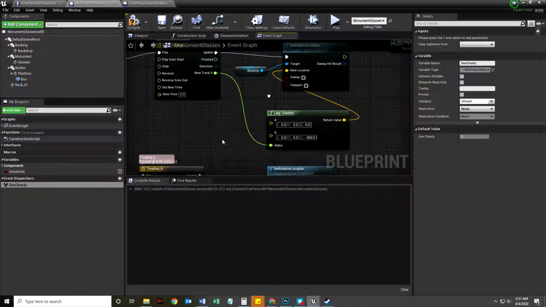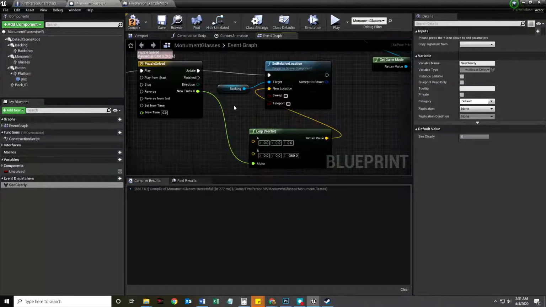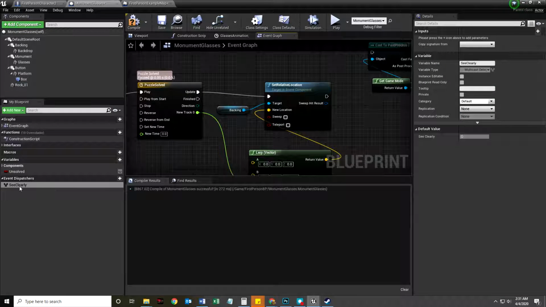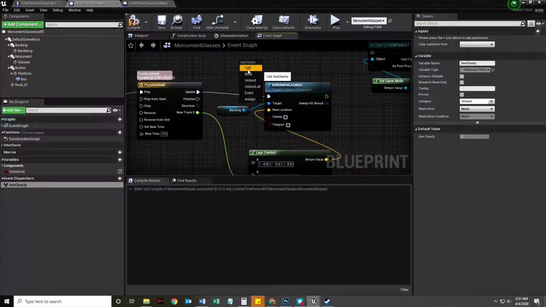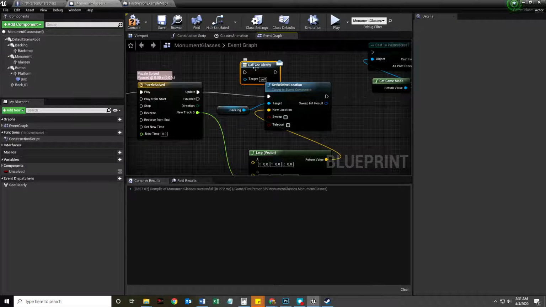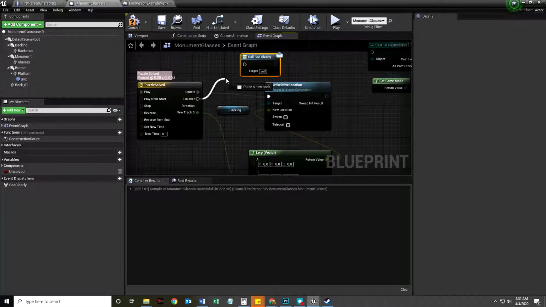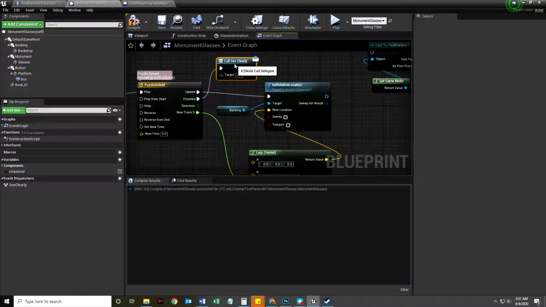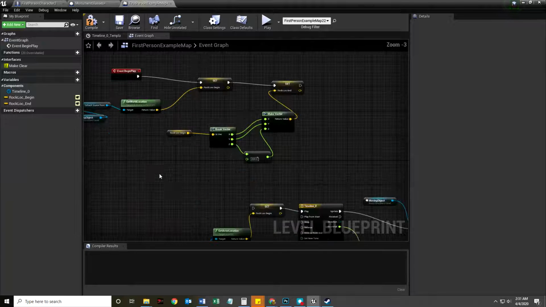Okay, so I'm not really happy with what we're going to do. I thought it was going to be much cooler, but for right now, we're going to do it the dumb way. And the dumb way is this. First, we're going to call this See Clearly. We are going to call it the event dispatcher. It's going to dispatch when the puzzle is solved, when it's finished doing the animation of the rocks. But who hears that? Well, we have to let our first person example map hear it.